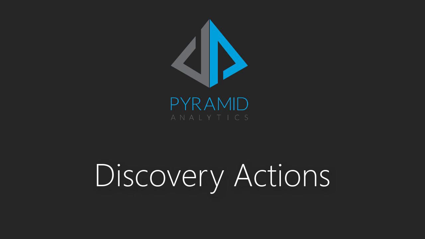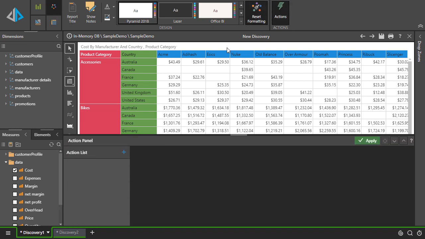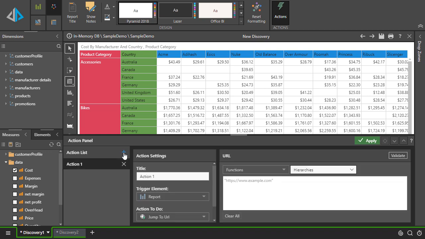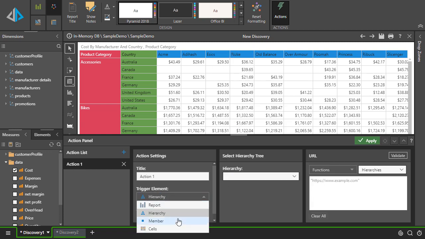Let's take a look now at configuring actions in Discover. We can open the Actions panel from the Report ribbon, and then we work our way through this wizard. So we can start by giving a title to our action and selecting a trigger element. The trigger element can be the report itself or a hierarchy in the report. It can be a member in the report, or it can be the cells in the query.